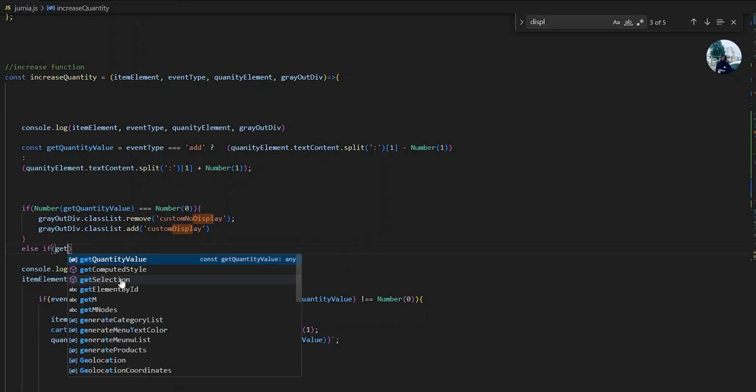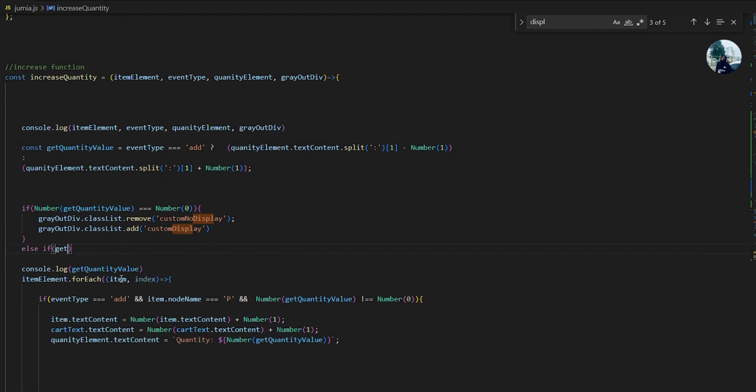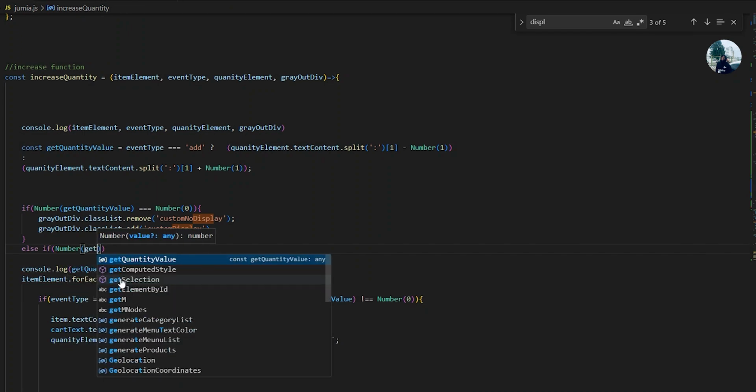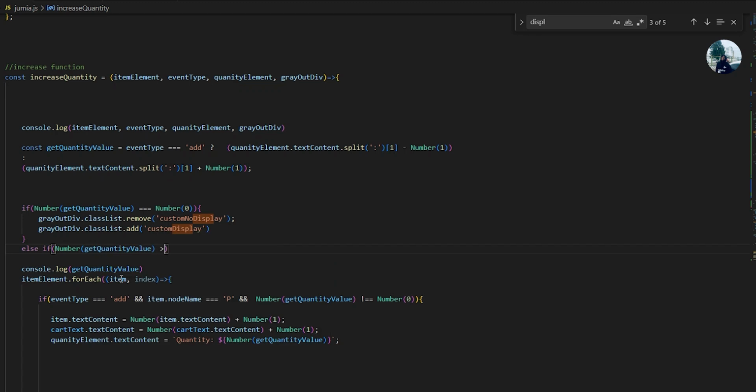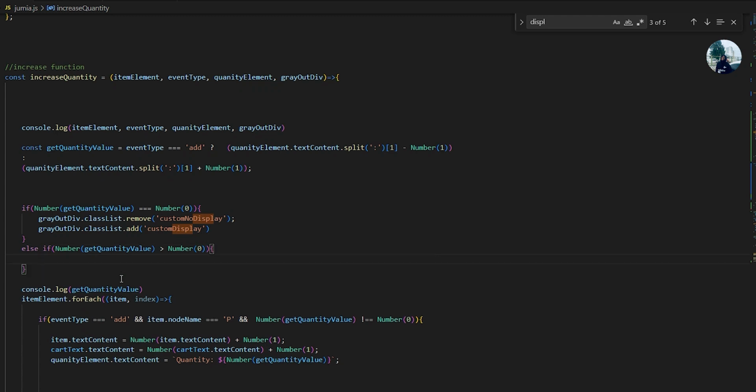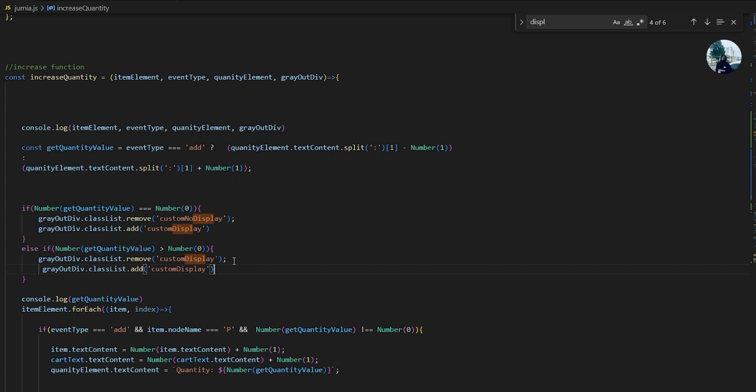Else if get quantity value is greater than 0, then we want to remove this class. This is the class we will remove here. We'll remove the class that is displaying it and add the class that will not display it, so we'll add it here.